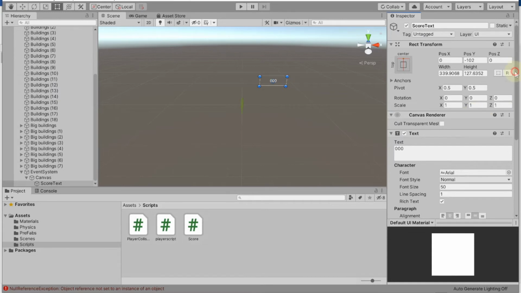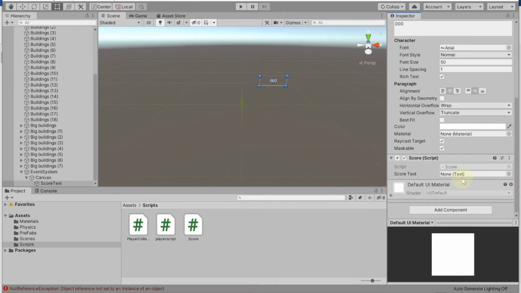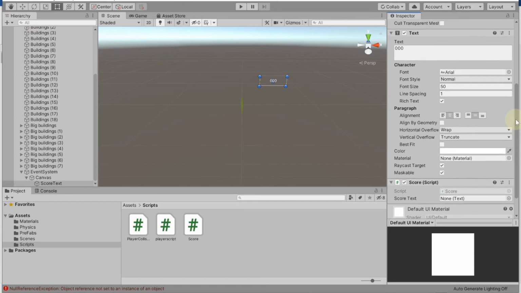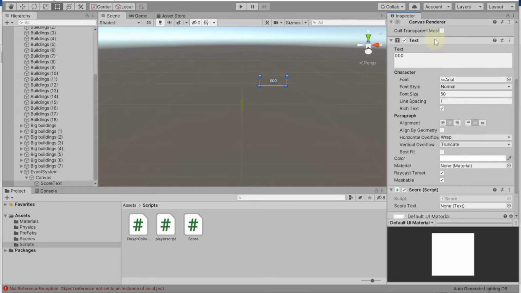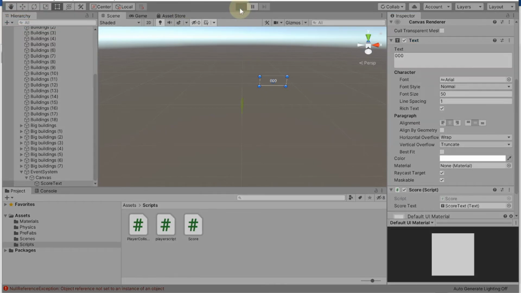So in the script, of course, we have created a variable, and that's basically scoreText. But scoreText has not been assigned. Because this value is 000, we need to assign this value to this script variable. So I'm going to drag it and put it down here. Perfect. Now I'm gonna save this, and now if we play that, it will apply whatever we wrote.